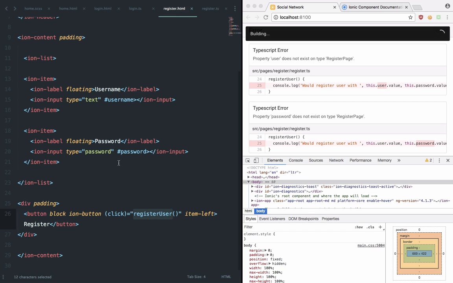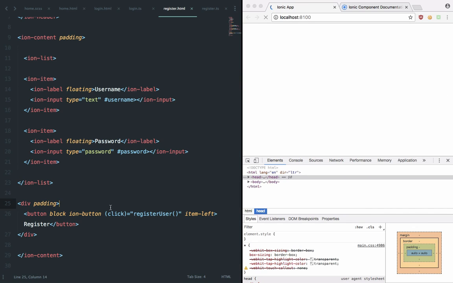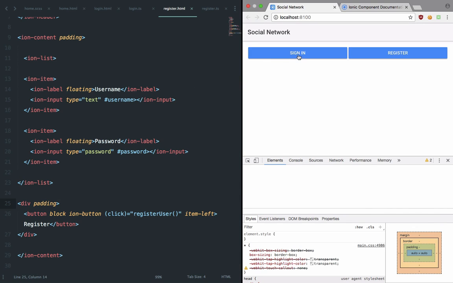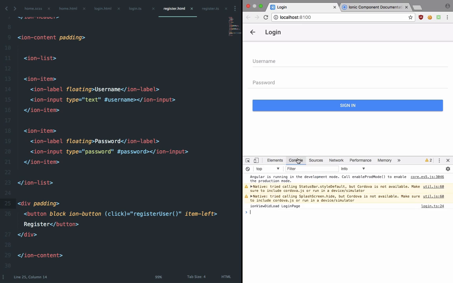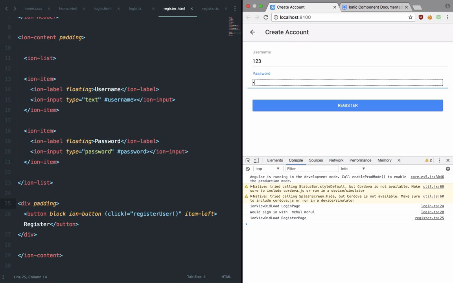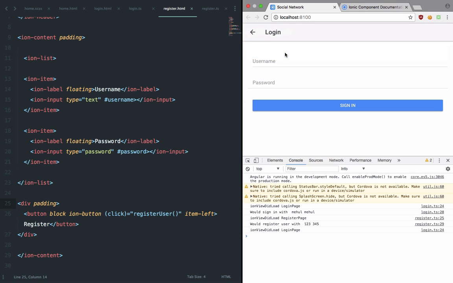Okay, so for the register part now, if we take a look, if we sign this up, go to console, and we say Mehul, and hit sign in, we can see that we sign in with Mehul. And for the register, we can say 123456 or whatever that was. Register would register user with 123456. So now we have basically set up our UI a little bit.